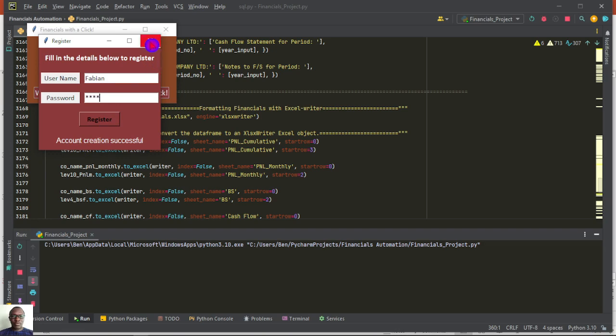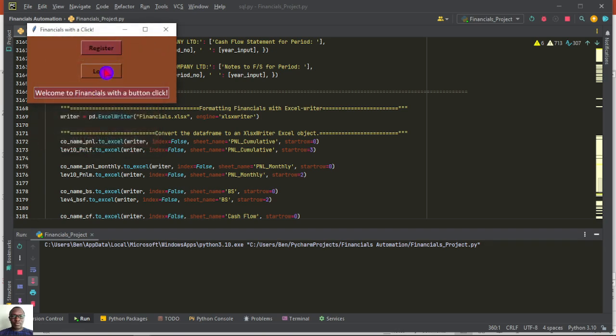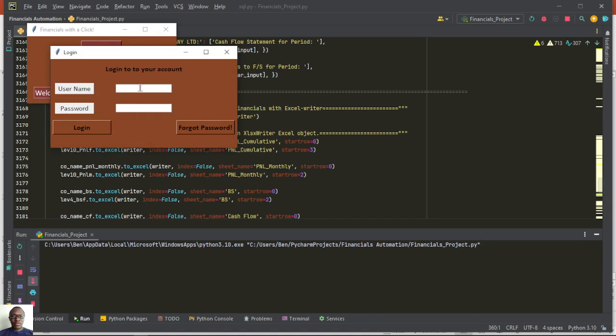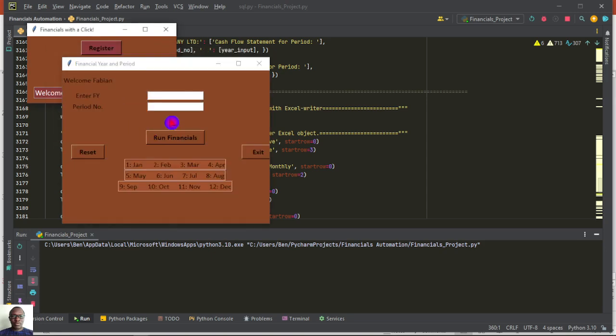And then we can now close this window. Then we can also log in. So I'll come here and say Fabian. Then the password was 2323. And now run the financials. I want to run the year 2017, and the period number is 6.